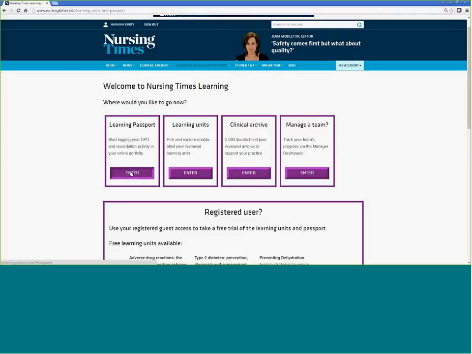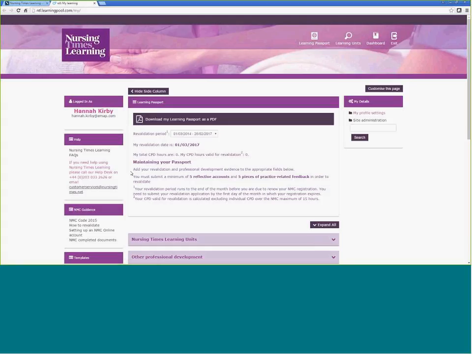Learning Passport. I will go to this page. If it's your first time entering Nursing Times Learning, you will be prompted to enter a revalidation date. This will calculate your revalidation period as the three years prior to your revalidation date. Once you enter the date, you're automatically given a fresh passport. You can access your previous passport and all the data recorded by clicking on this drop-down button here.